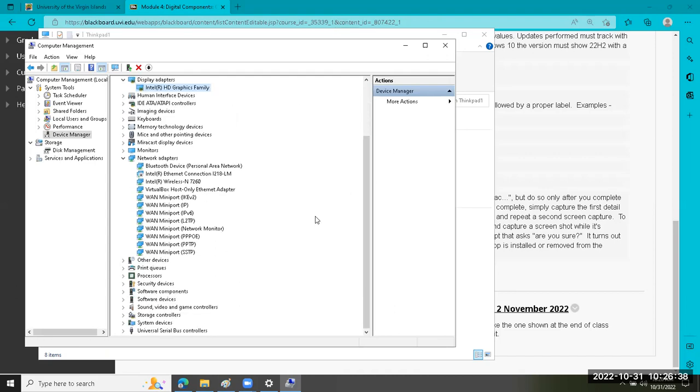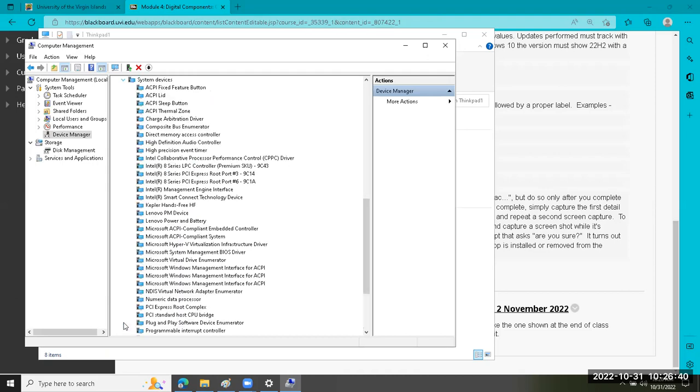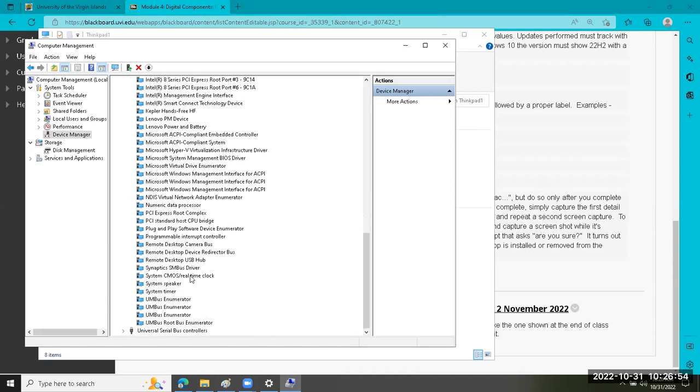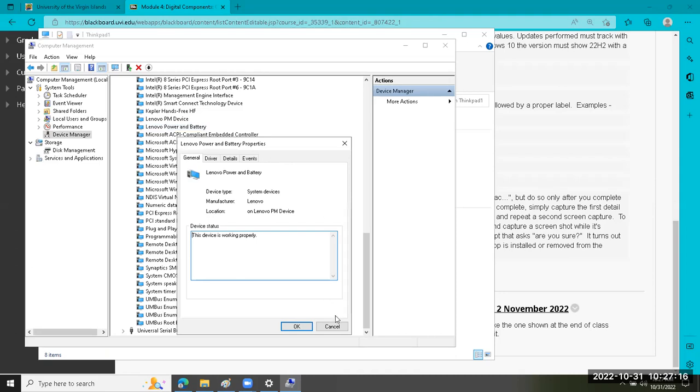Especially down here in system devices. In system devices, you have things like the PCI Express components on the motherboard of your laptop or your PC. You have USB ports, right? And then there's actually a separate controller for the USB ports. So here you have the USB ports, and then here you have the controller. Here's a power management device, the battery. Some of these will have a resources tab and some won't.